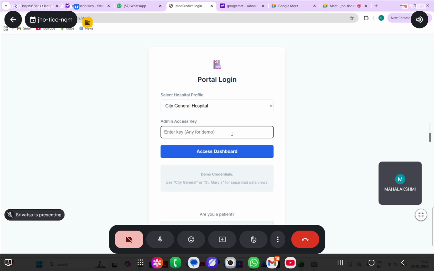Myself, B.S. Srivatsa. So I'm going to explain each and every detail of the website and the working of the website. So let's begin with the login portal. So this is a login portal. I have created two different login portals, for a patient and for the hospitals as well. For demo purposes, I have integrated two hospitals, that is the City General Hospital and St. Mary's Medical Center. So first, let's go with the City General Hospital.